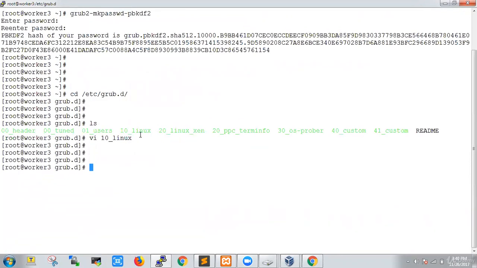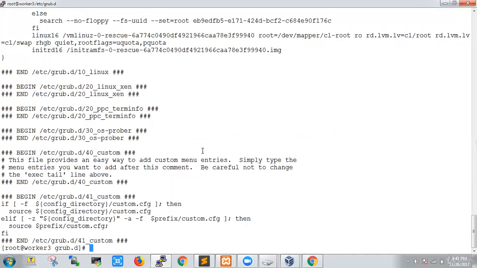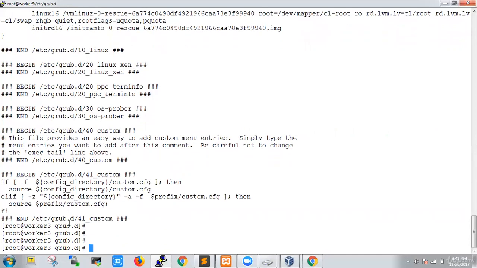Once we have made any changes in grub.d, in any one of the scripts, it will not be applied to the main configuration file, that is /boot/grub2/grub.cfg. It will not apply those changes to this file. So what we can do is take a backup of this. We'll use cp to take the backup of this file, on the same location.